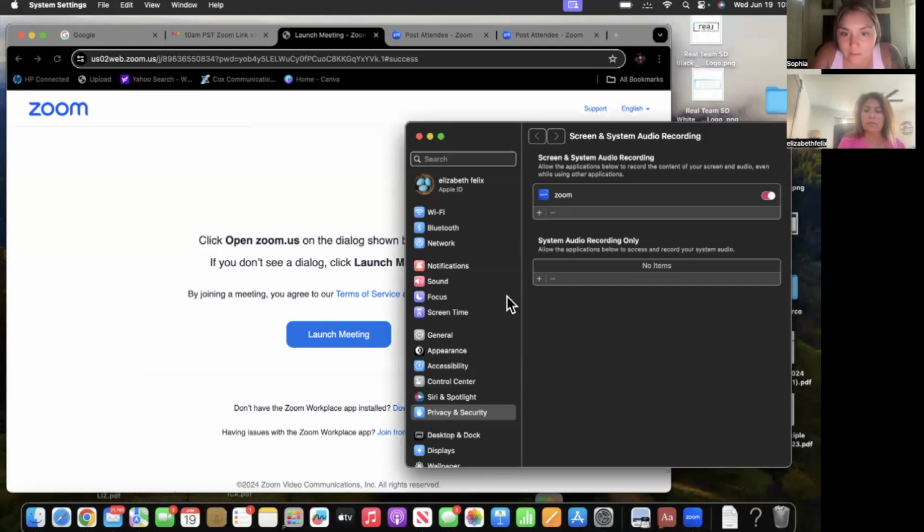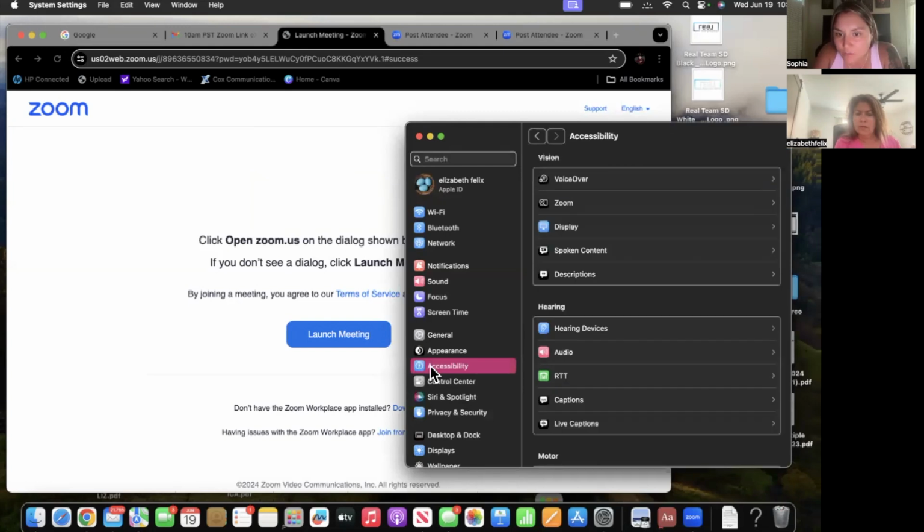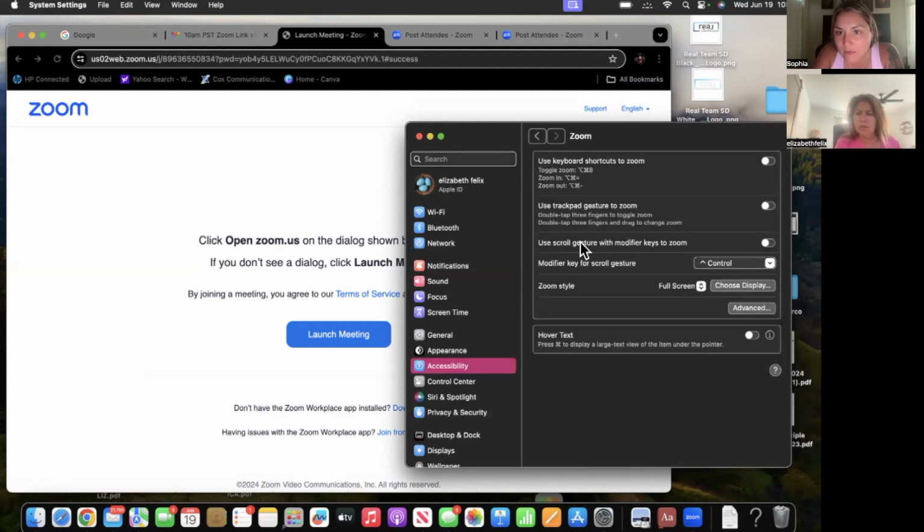Now, you can do accessibility underneath appearance on the left-hand side, where it says general, appearance, accessibility. Here. Yep. Okay, then go to Zoom. Go to Zoom. Okay. And then let's see. Use gestures. Hypertext. Mm, that's not the right one.